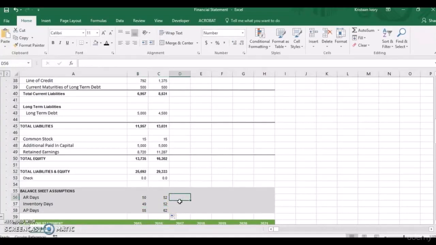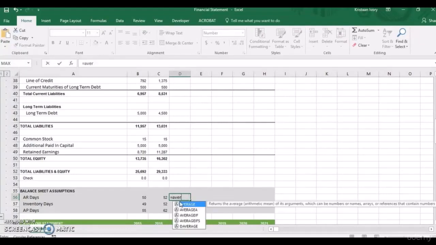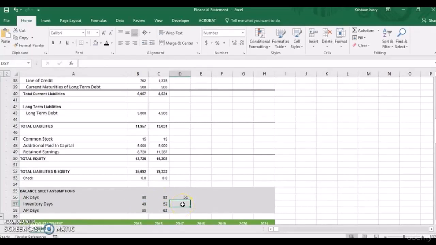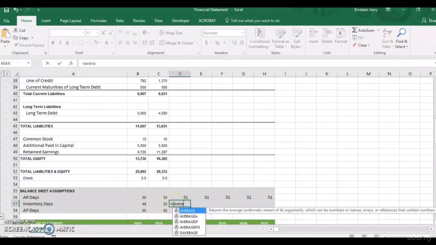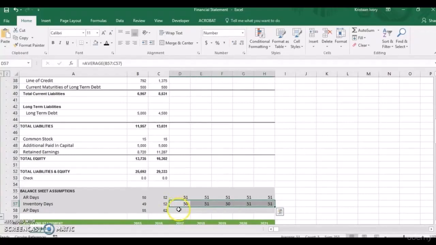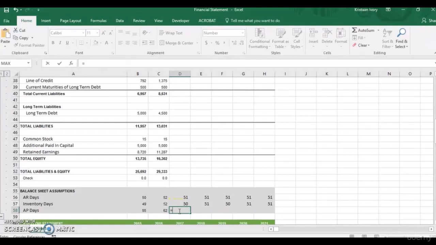And next, for our assumptions, we'll take the average of our historical data, so the first 2 years, and that will be what we'll use for each of the 5 forecast years we are doing. So average, we'll select these 2 years, click F4 to lock it, close parentheses, and let's fill this, Control R, do the same again for inventory days. Drag this over. And lastly, for our AP days.